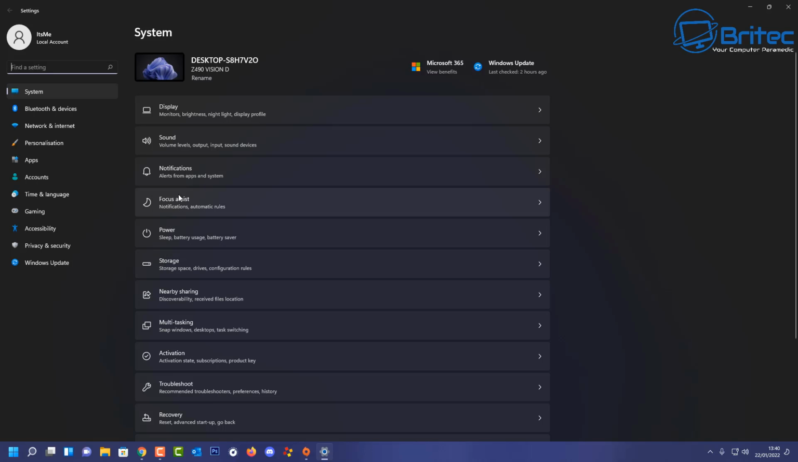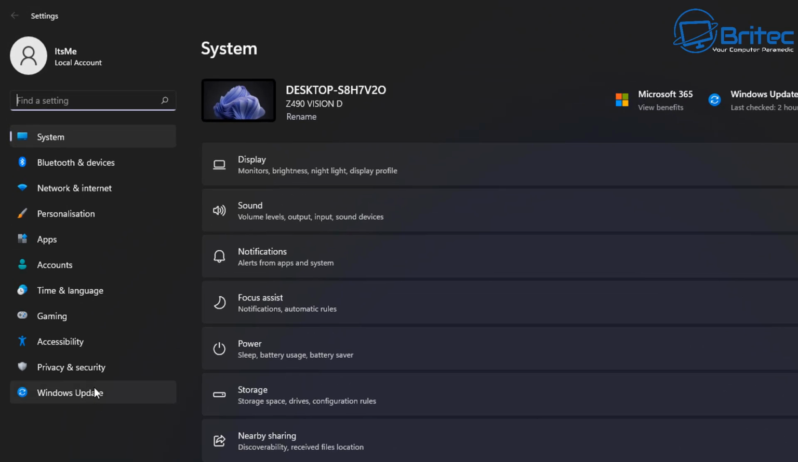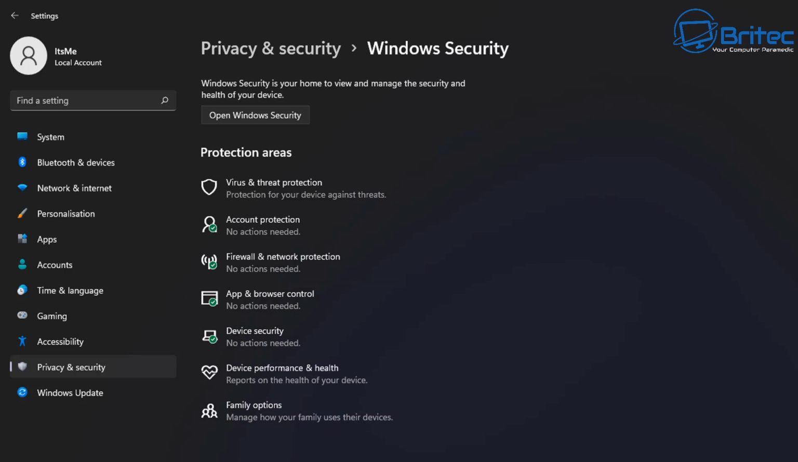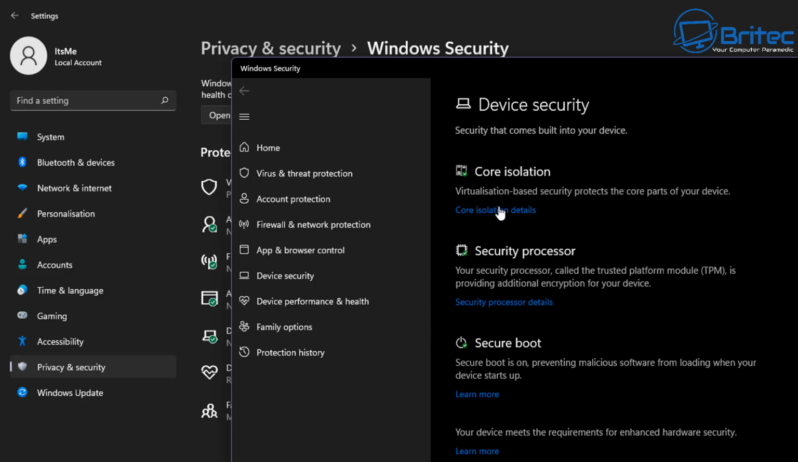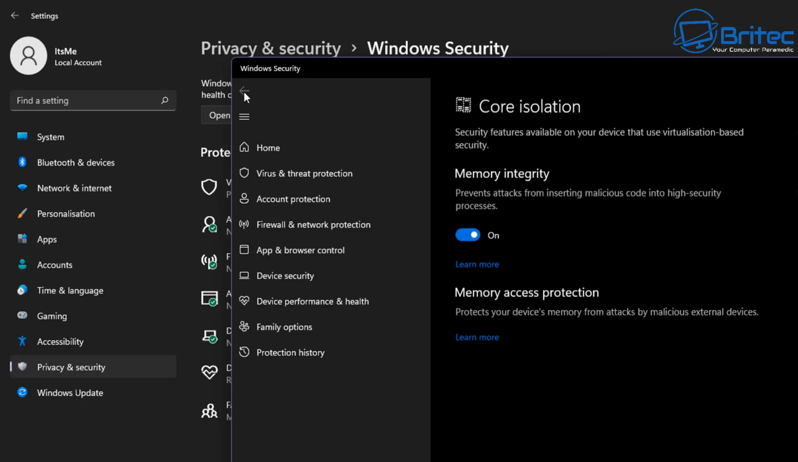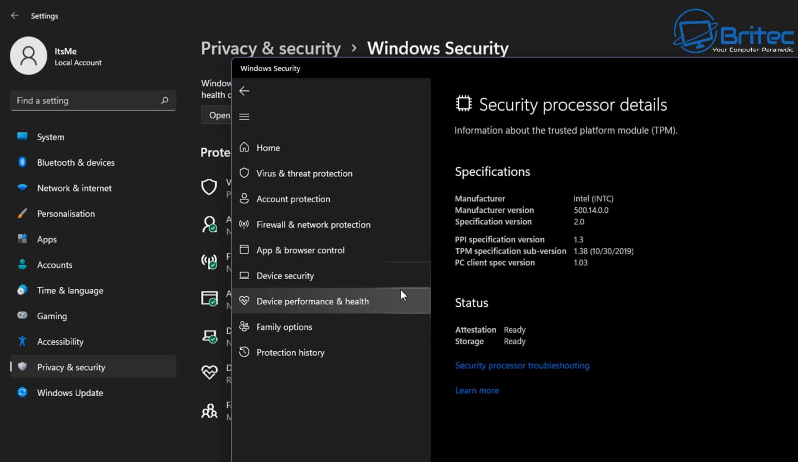So for this one, what we're going to do is go to Privacy and security, on Windows 11, and then up to Windows Security. Click on this, and inside here, we want to go to Device security. So come all the way down to Device security. There we go. And you should see Core isolation and Security processor and Secure boot, and all those have been enabled on here. So we've now got a pretty secure system. And this is basically a real easy way of making your system more secure. And you can see it's fully enabled and it's all ready.